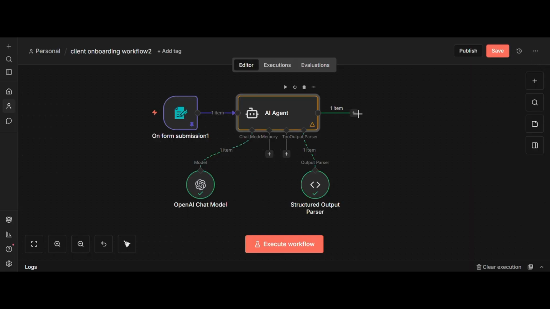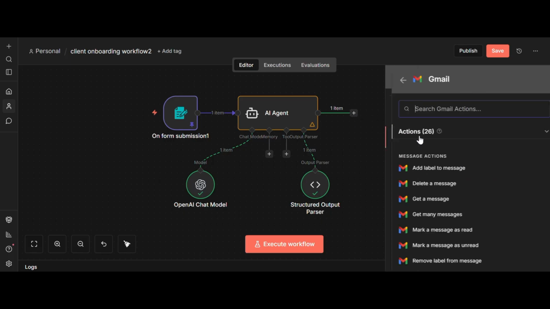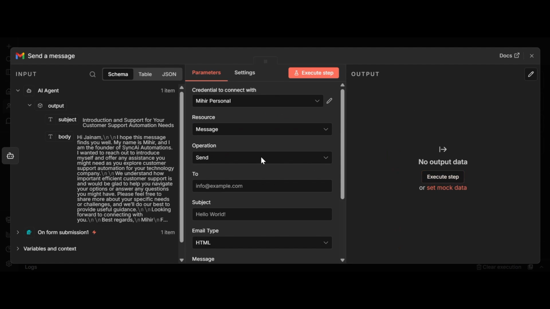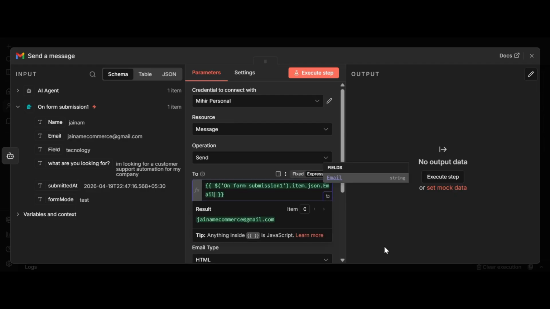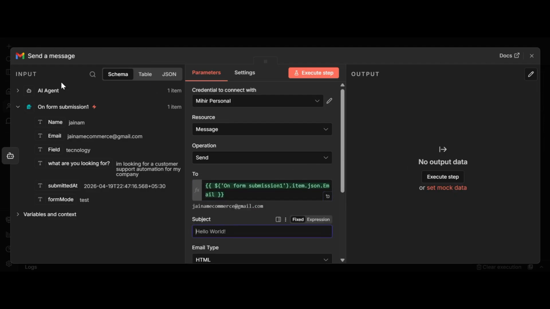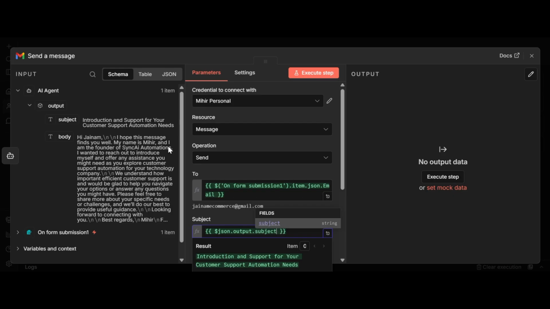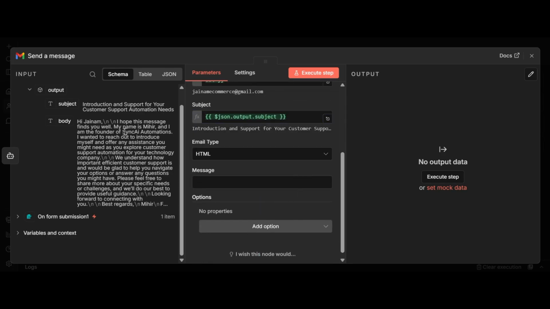Now why have we done this? If you're going to open your Gmail, over here we are going to go for message, send a message, right? So this is what we are going to go for. And over here, to whom we are going to send: it would be from where we are receiving, like in this form itself we are going to receive this email. So we are going to click this. So this is going to go over here. Subject we would be getting from the AI node: introduction and support for your customer support automation needs. Fine, so this is the subject, right? And finally we would be going with the message.